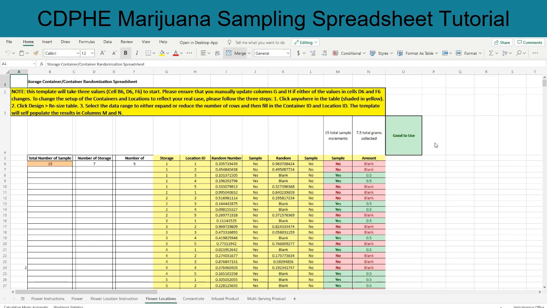It will identify the correct number of sample increments to collect based upon the size of the batch being sampled and randomly select locations across the various containers in which the batch is stored. We will start by demonstrating how to use this spreadsheet to sample marijuana concentrates. Click the Concentrate tab and navigate to the column labeled Batch ID and enter the production batch ID.